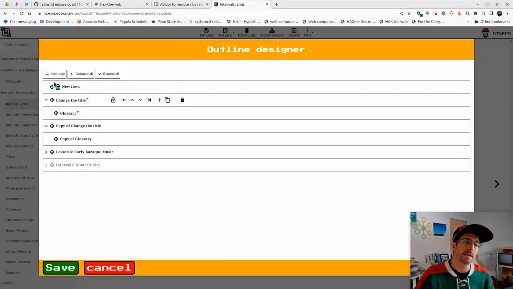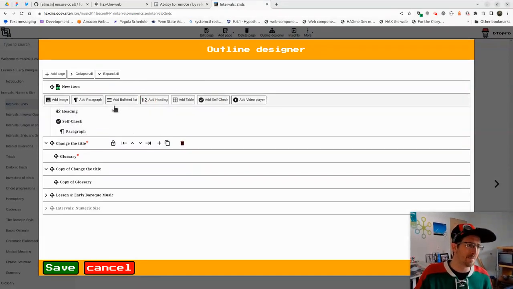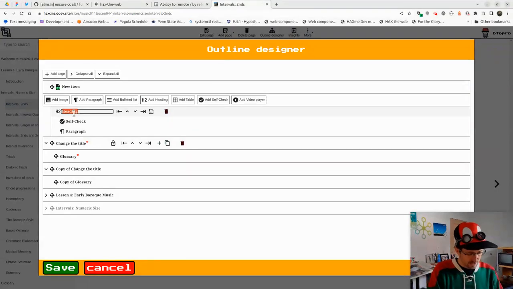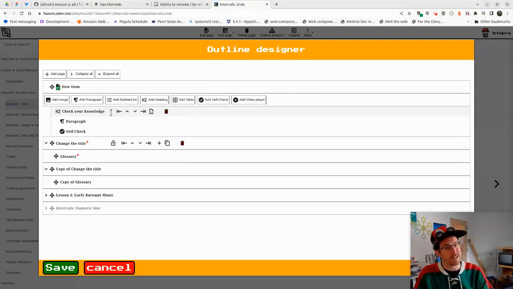I could add a new page of content, and new pages, they need default content. So I can leverage the schema coming off of HAX in order to know that I'm going to put a self check on that page. It's also going to have a heading, and it's going to say, check your knowledge. And so I can start to get into the guts of modifying the contents of the page prior to actually going to the page. At a very high level, I might know that I'm going to have a knowledge check.